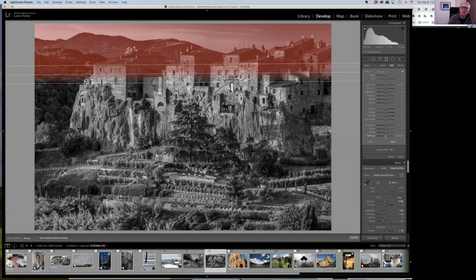And so there's a couple of ways of saying I only want to mask certain areas, I don't want to mask all of it. For this shot, it's easiest to do it with luminance, meaning brightness. And so as I slide the left side towards the right, anything that's dark in the picture is going to not be masked off. See that?